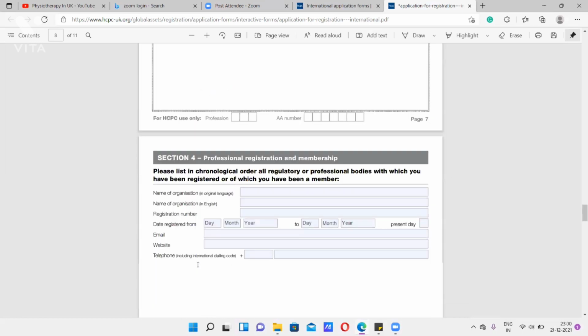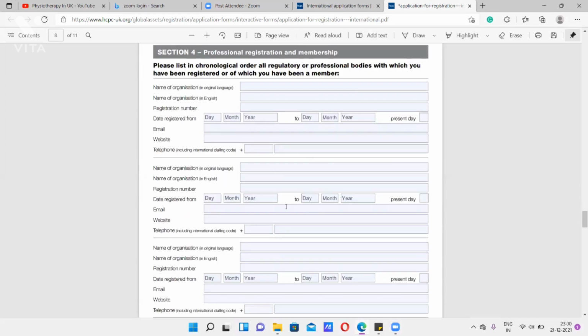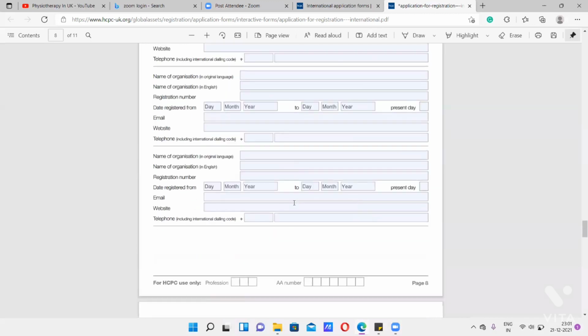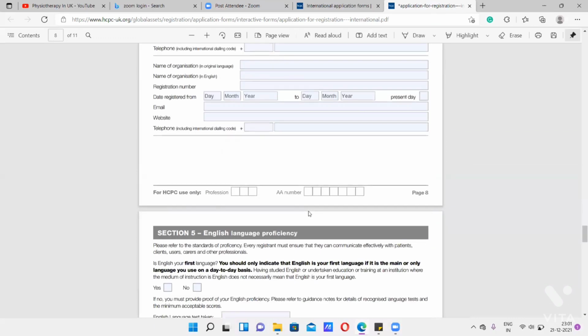And once you've done that, it then comes to the section of professional registration and membership. So for example, I wasn't a part of any professional organization and I did not have the membership, so I just left it blank. But if you are a part of the Indian Association of Physiotherapists or the part of Maharashtra OTPT Council or any other professional organization, you can fill this section up with the name, your registration number, the date of registration, the email ID for the organization, their website, and their telephone details. And you can fill up to 4 of them. So it doesn't have to be only one, it can be up to 4.